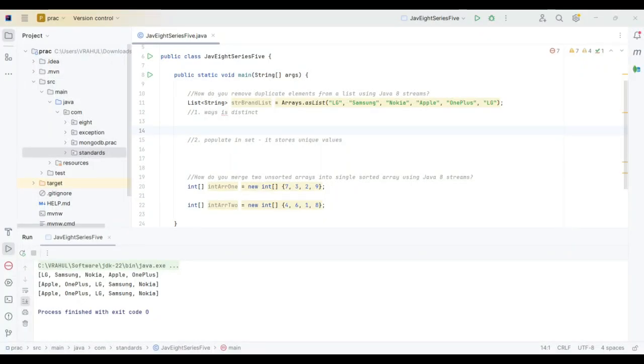Welcome to another video on the Java 8 series. Today we are going to look into another set of the most frequently asked coding questions in Java 8. Whenever you go for a Java interview, no matter what your experience is, you will definitely be asked to write code. They will give you a certain problem and ask you to write particular steps to achieve it using streams, lambda expressions, or Java 8 features. So let's begin.